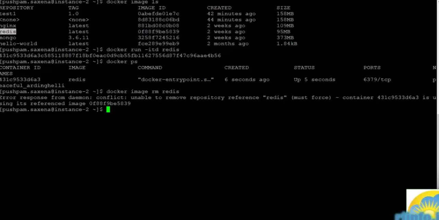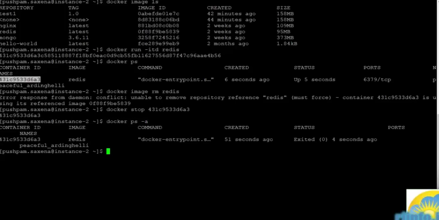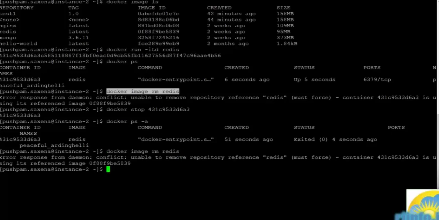So we will first have to stop it. Let's stop the container by using the docker stop command. So we'll first stop the container and then we will try to run this again. So docker stop and the container ID. Okay, so let's check it using the ps command again. It's in the stop stage now, as you can see here. So let's try to remove it again now. Let's try this command again, docker image rm redis. It is still giving me the error. I'm still not able to remove the image because the container which is using this image still exists. So if a container, whether in running stage or stop stage, is using an image, then that image cannot be deleted.